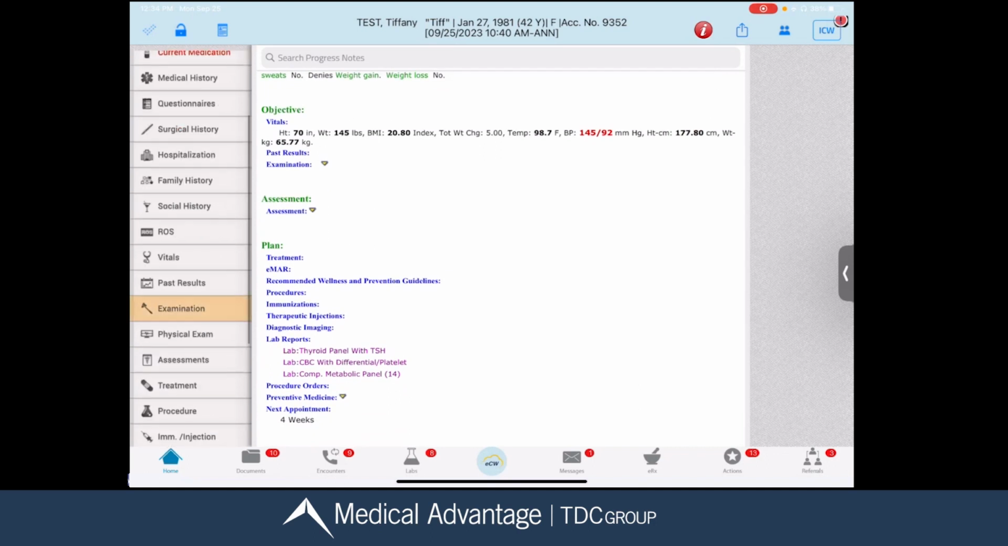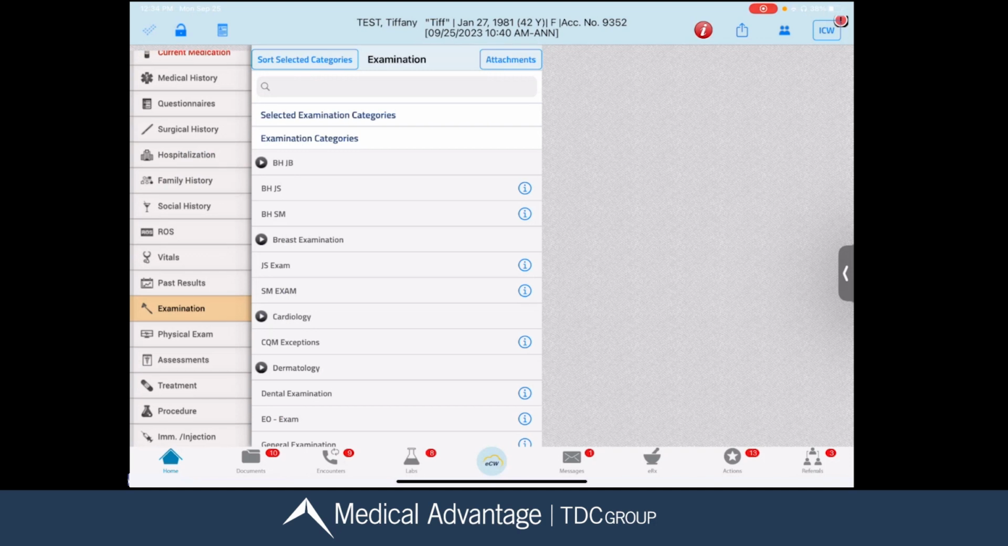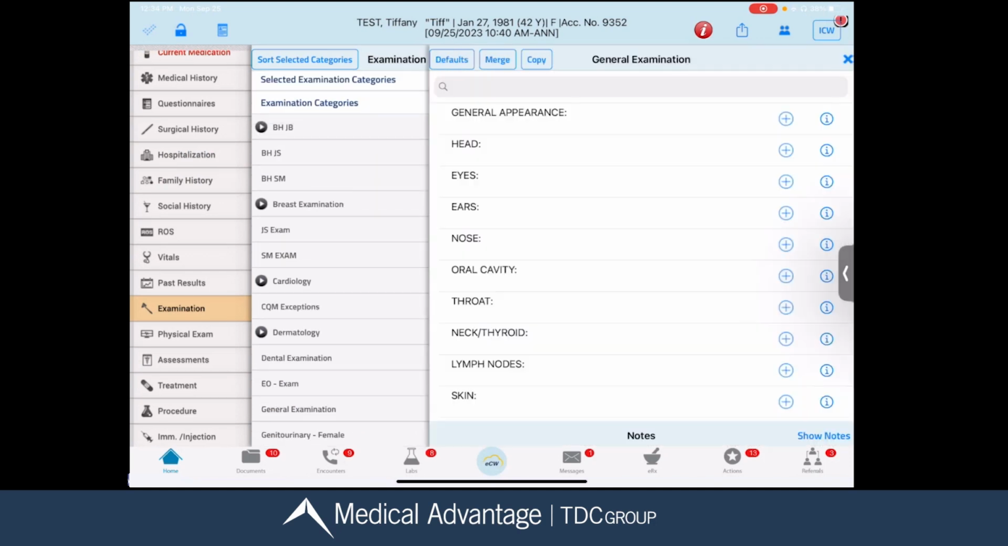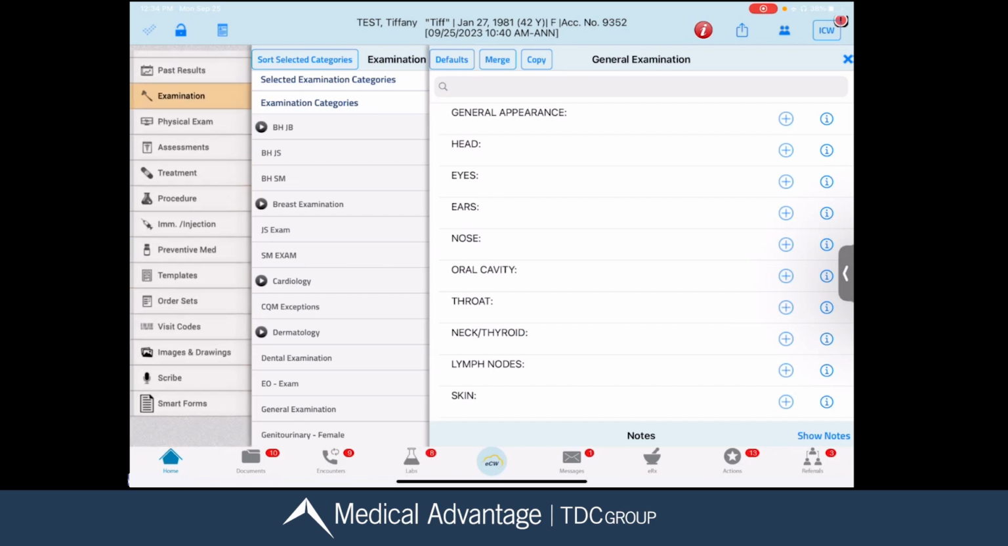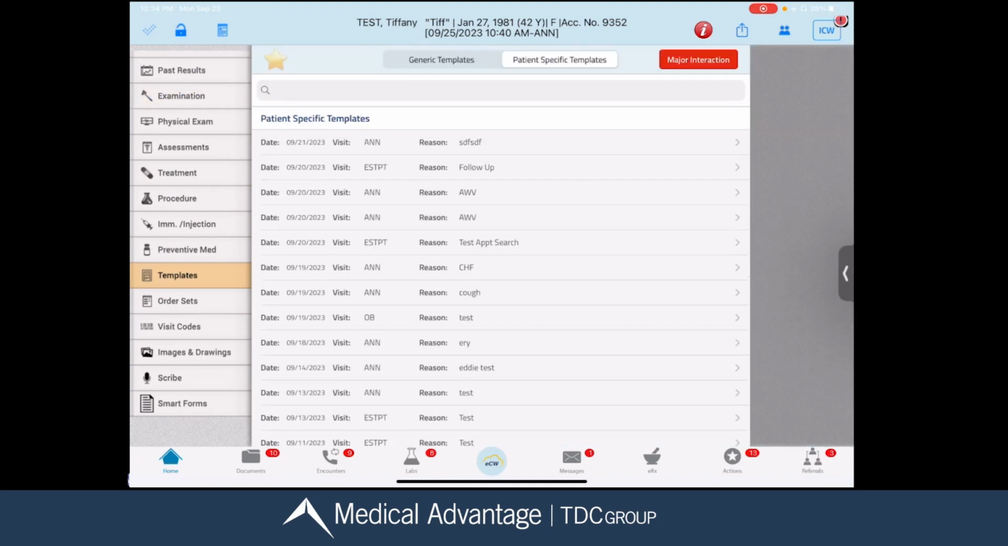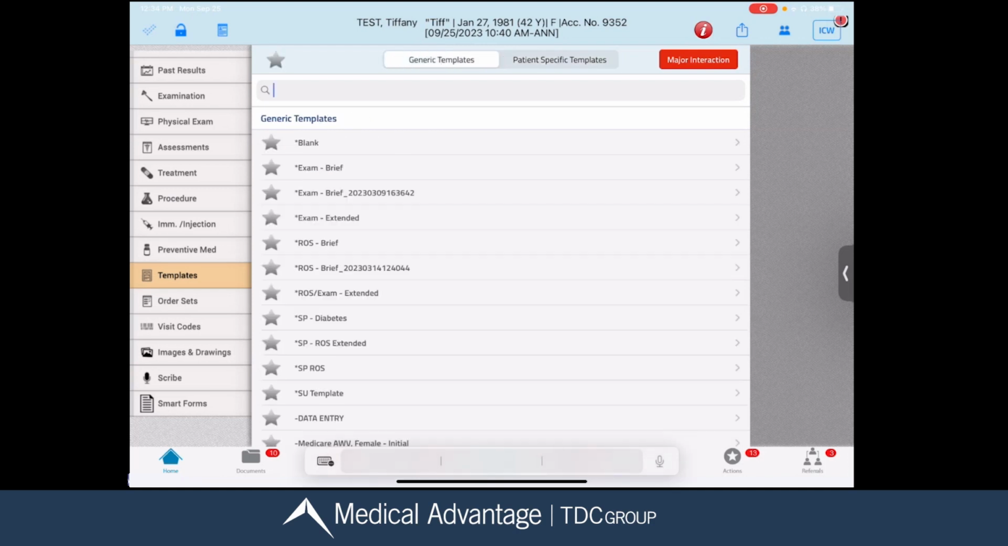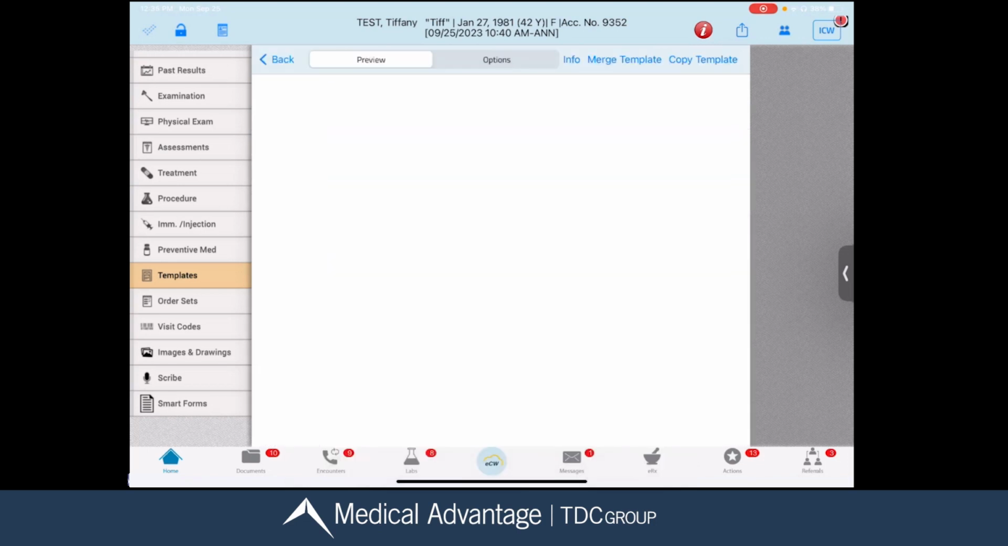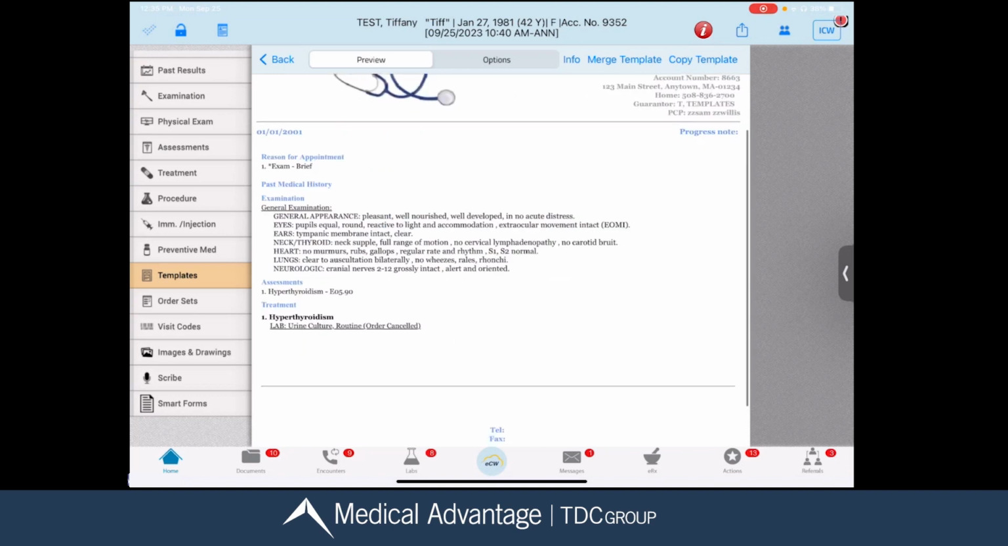And if I want to document examination, I can free document the exam, or I can use a template as well. So if I have a template for the exam, I just go to templates again, and I'm going to search this exam brief, see what's on it. So here's a general exam, just a brief general exam. So I'm going to use that template. But you notice that there's some other items on this template. So it's going to automatically pull in hyperthyroidism and a lab here.